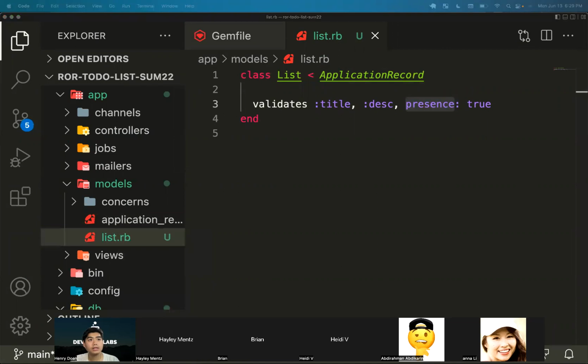So here is the model. And that's all we need to do for now. We can always add in more validations if you need to be more thorough. And then later on, when we have more models, there might be a relationship with that. So we'll be adding associations more later on. So that's all you need to do with models for now.